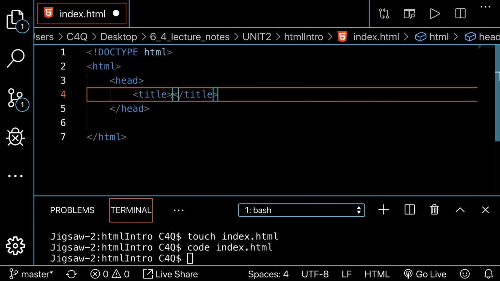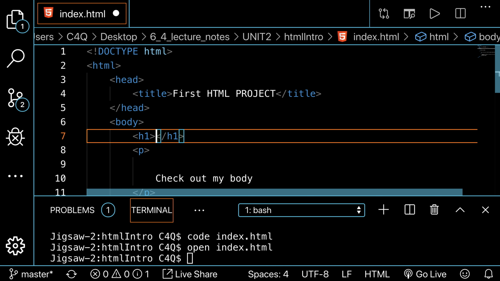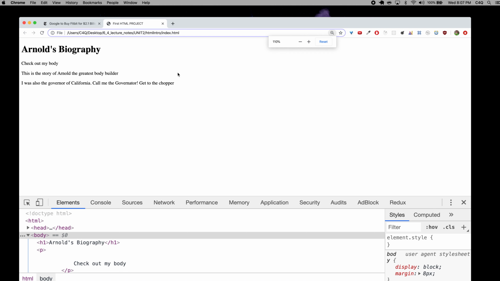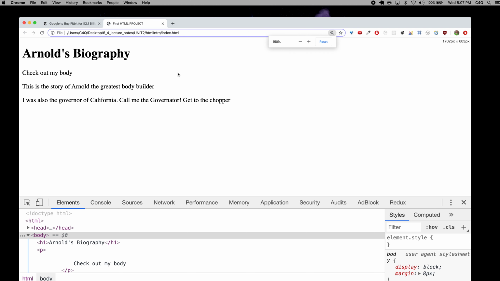I'm going to go ahead and back up to the top because headers generally are at the top. And I'm going to do a H1. So H1 being, this is the big one, the first one. And we're going to say Arnold's biography. And when we go back to our website and refresh, we get Arnold's biography. Okay, it automatically has made this text larger.